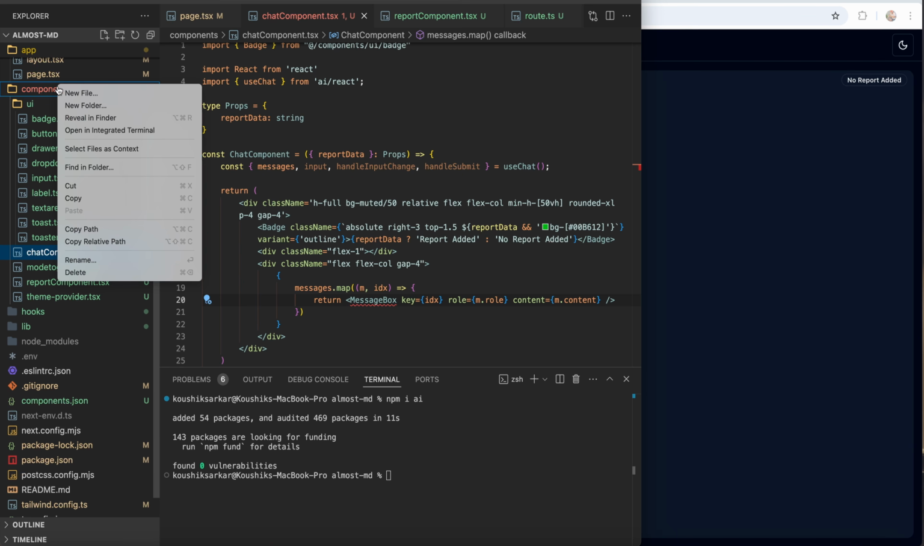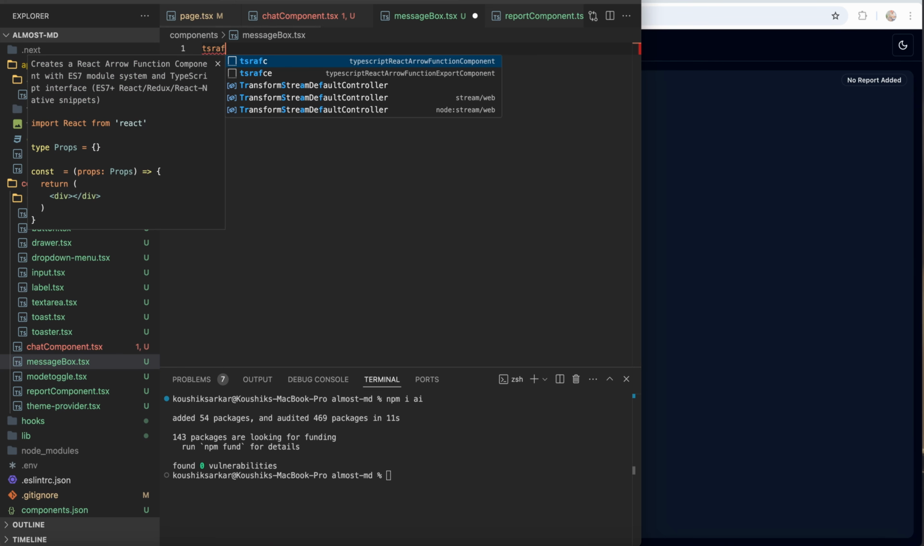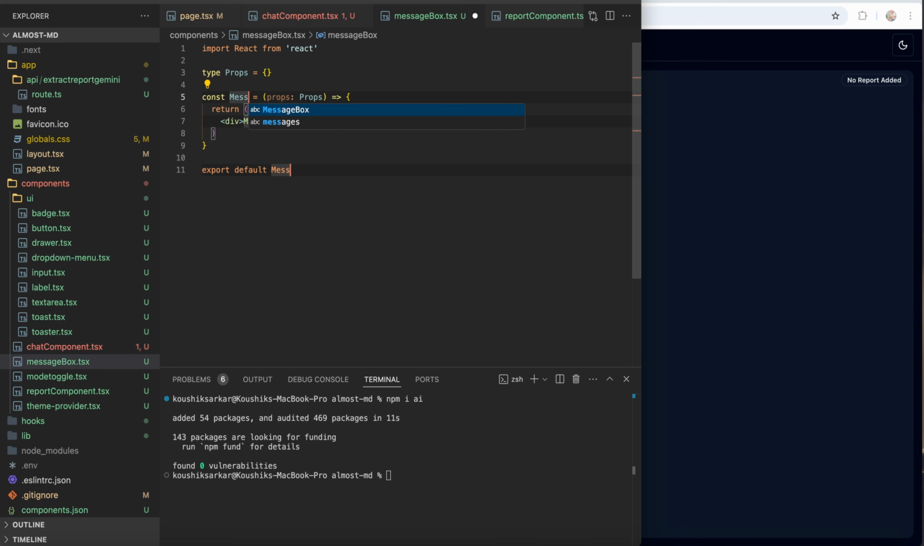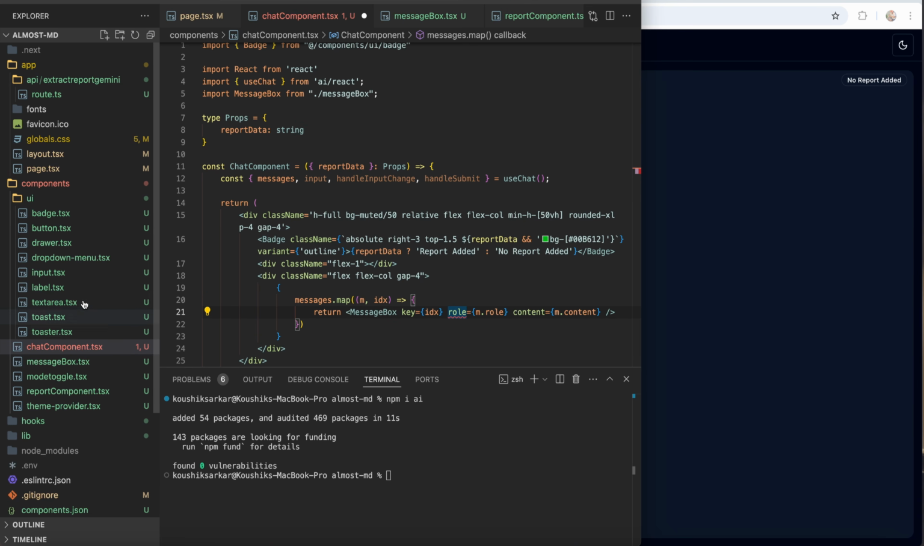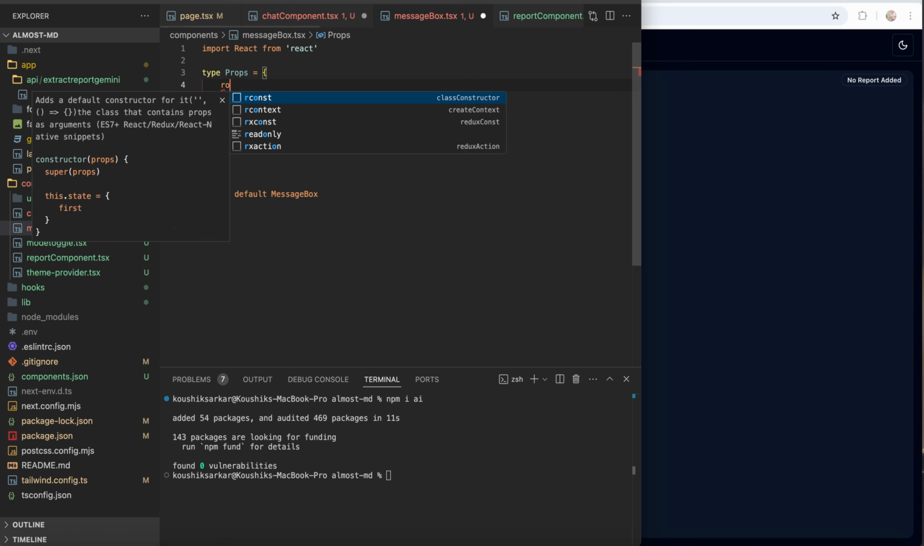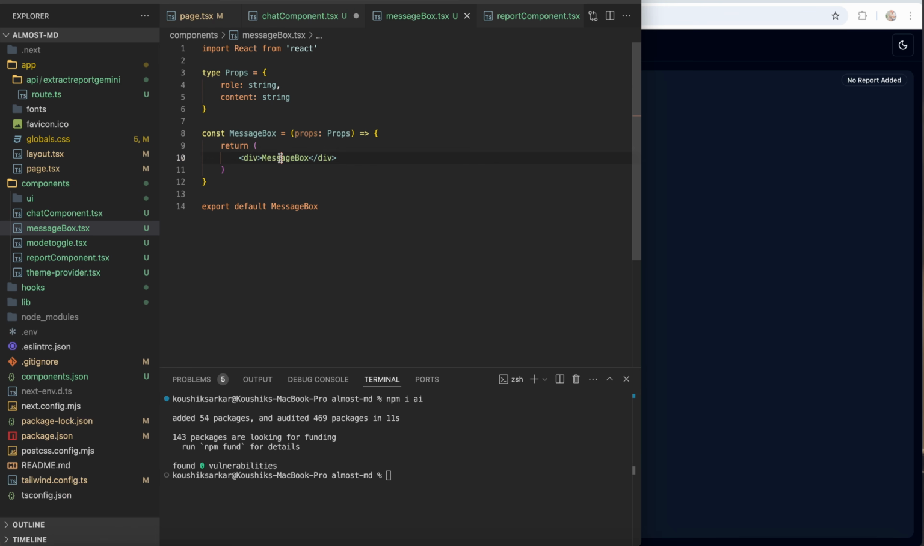So inside the components directory, I'm going to create a new file, MessageBox.tsx. I'll use the tsrafce code snippet, name it MessageBox, add an import here, and go ahead and create these properties inside the MessageBox component. So first one is role of type string and content of type string. Inside the MessageBox, we are going to show a card from ShadcnUI.